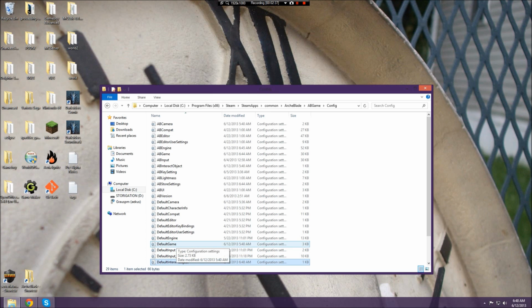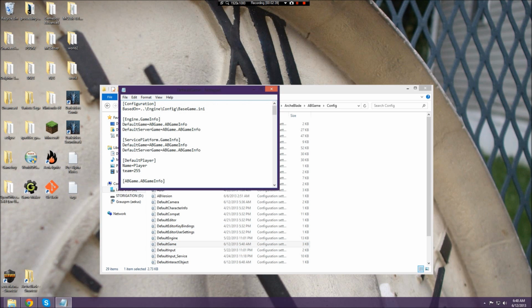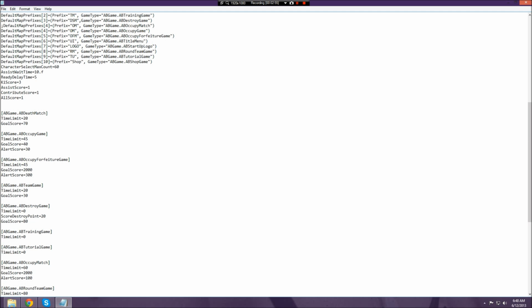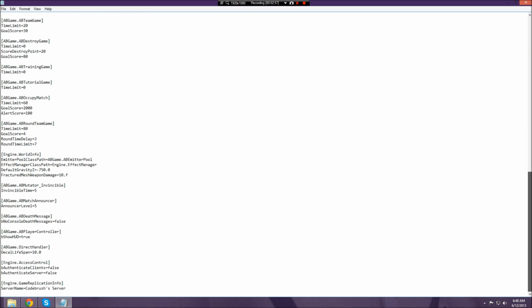The next thing is default game. Now this is all of your server files basically. When you host your server, it is going to go into a different file which will default to this. So everything you want to change in your server is going to be in here.